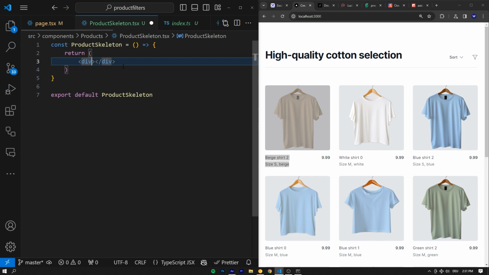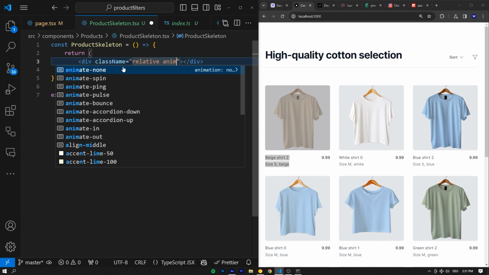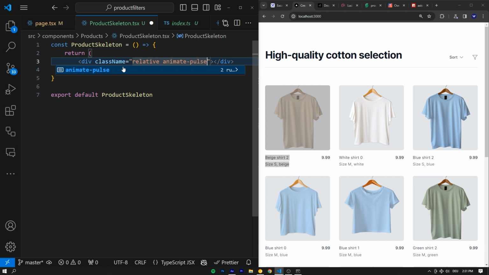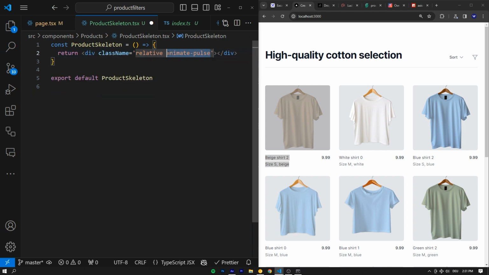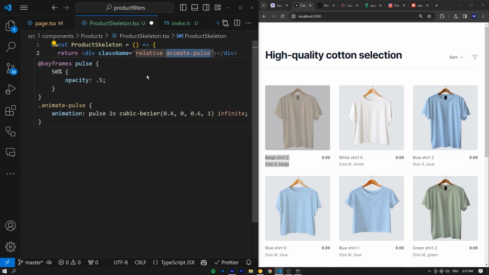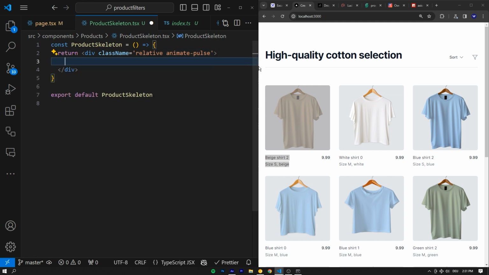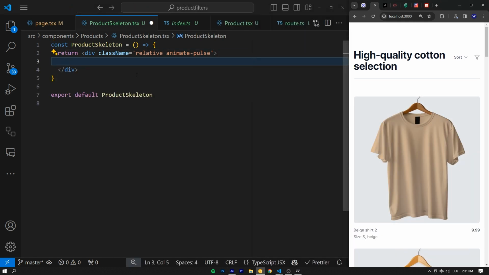For that, we can return a div at the top level with a className of relative, and here comes the important part, animate-pulse. That's what's gonna give us this loading kind of aesthetic. This is just a CSS animation under the hood, and it's super, super helpful. You're gonna see that here in a second when we actually use this component.